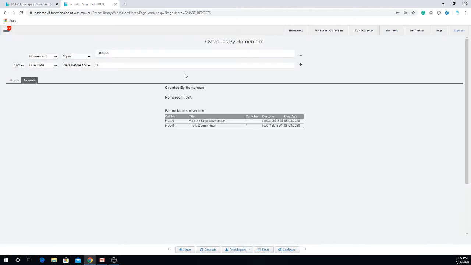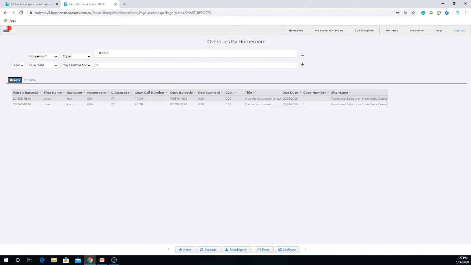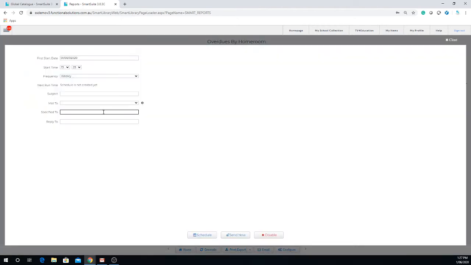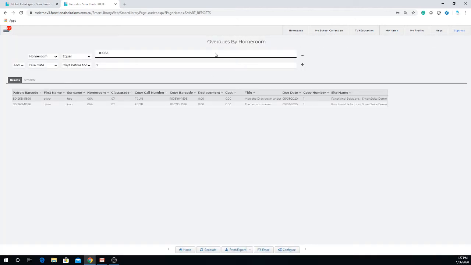Okay, and anyone that was in year 6, these are the overdues. So I can go email, put in the year 6 teacher's email address, and the subject will be, can you please talk to your kids about these books? And then you just go send now. And that's how you can do your overdues by homeroom.